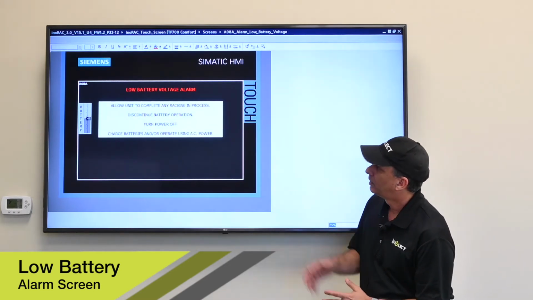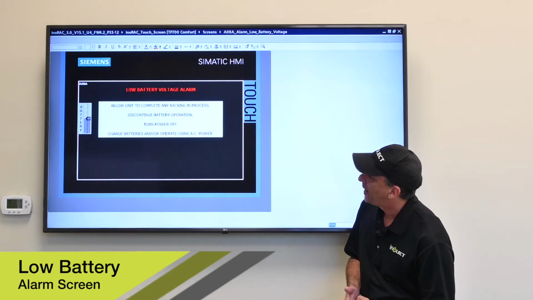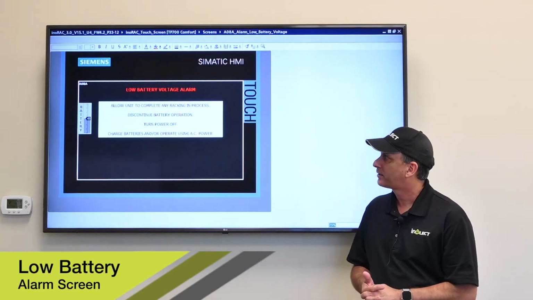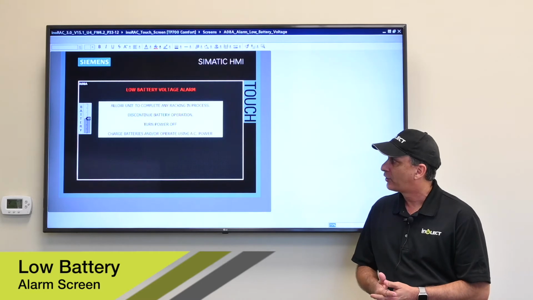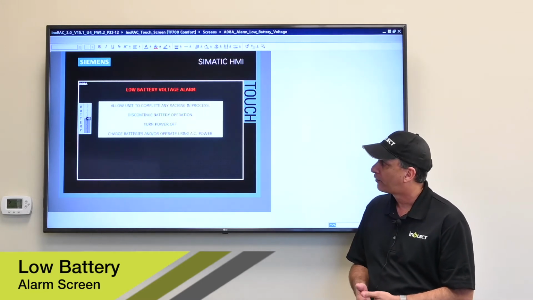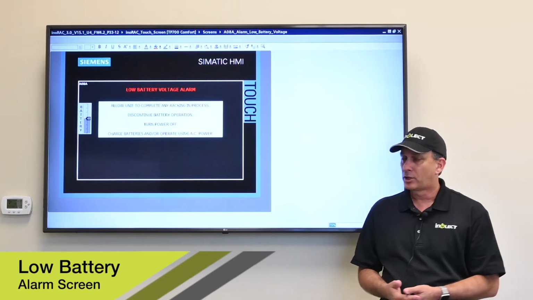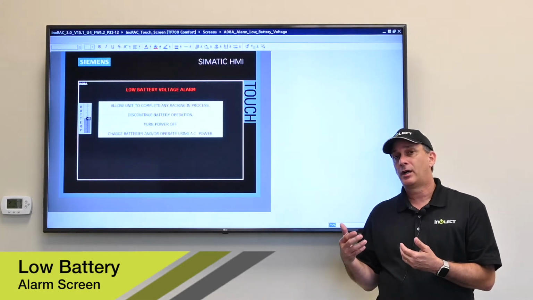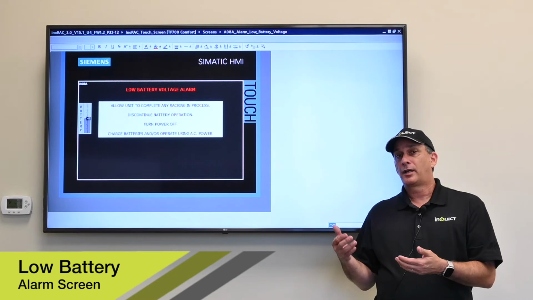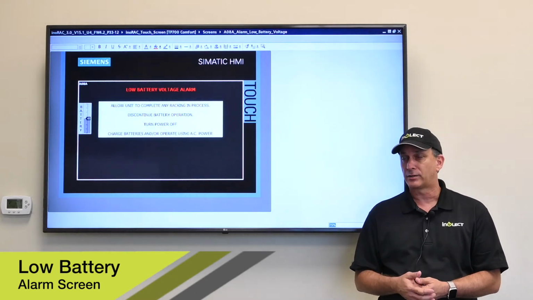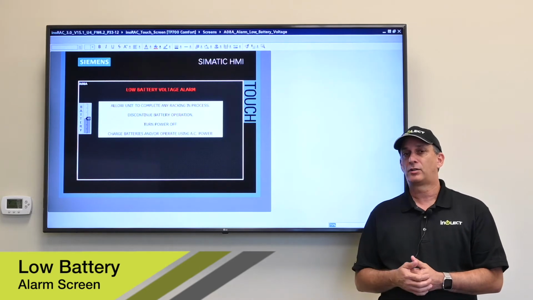But as the note says, low battery voltage alarm, allow unit to complete any racking in process, discontinue battery operation, turn power off, charge batteries and or operate using AC power. So if the battery charge gets below the alarm set point and you need to continue racking breakers, just make sure the unit is plugged in.